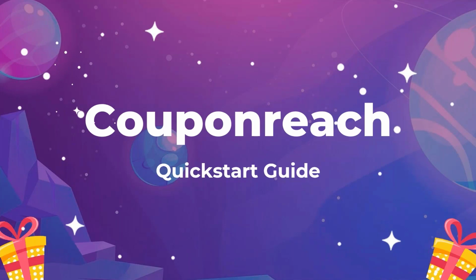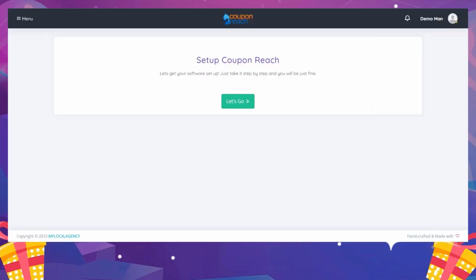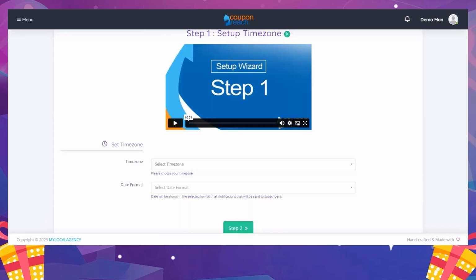Now this is a quick start guide on how to set up your ProspectReach account. When you first log in with your credentials, you're going to be directed to the setup wizard, and this will guide you in setting up the basic minimum requirements to launch campaigns. Step 1 is setting up your time zone and date format. This is used for scheduling of messages, including reminders and follow-up messages. Note that the video on that page will guide you if you need it. Every step of the way there's a video, and it will guide you along the way.